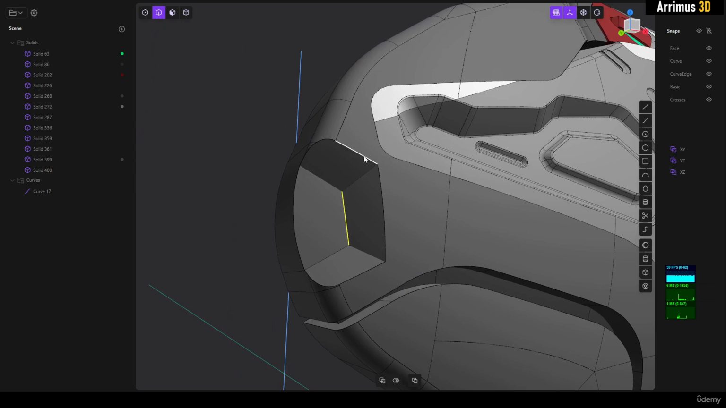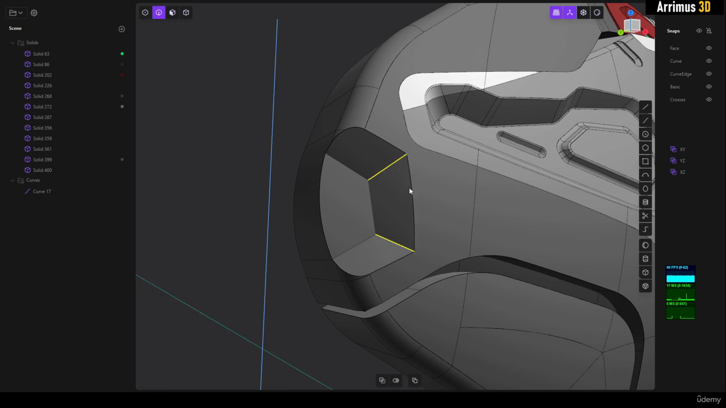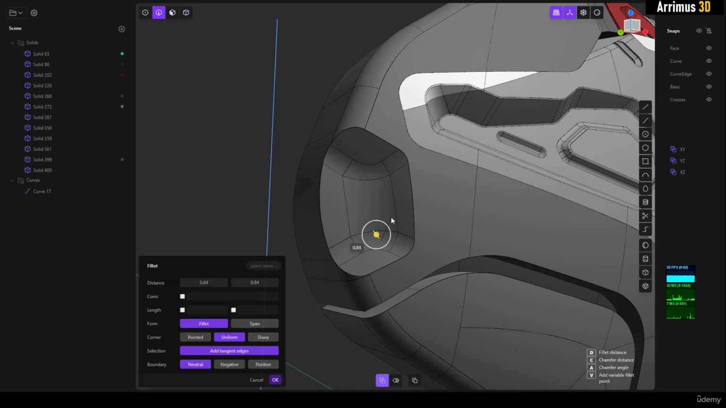So you can change the order in which you fillet it to get different effects. We can, for example, fillet this, or we can fillet like that, or we can fillet this one like this, and that gives us a different fillet order. That gives us different effects.